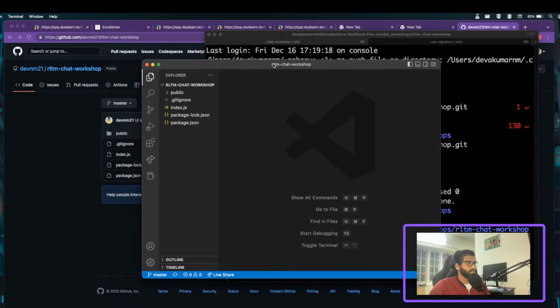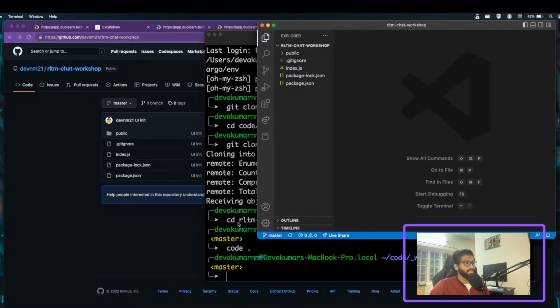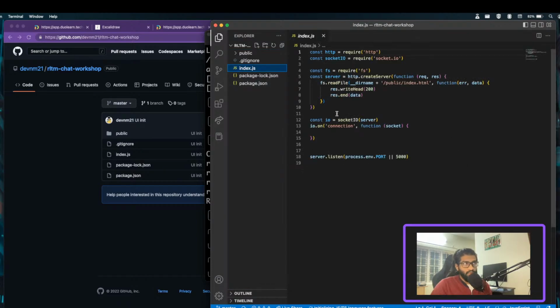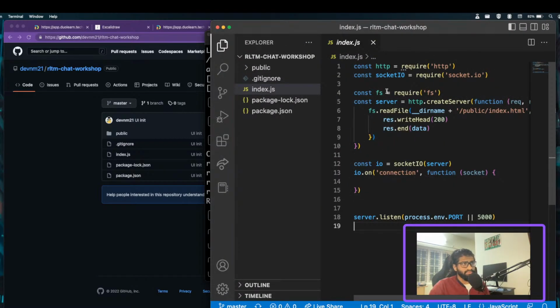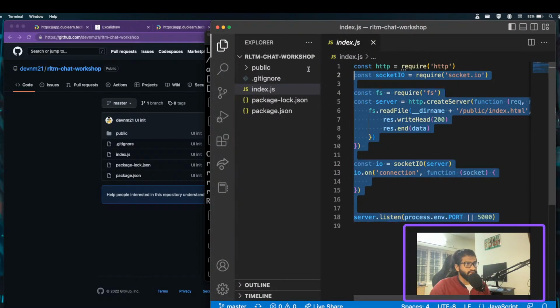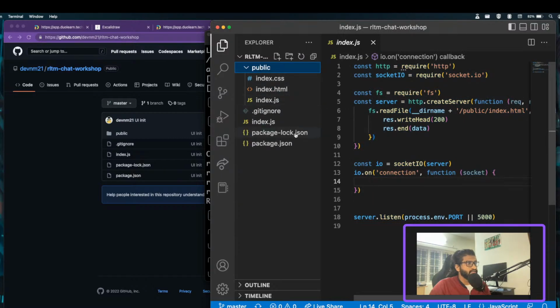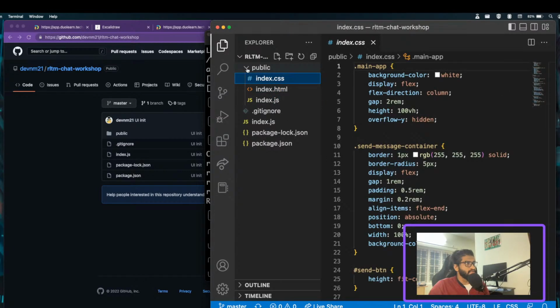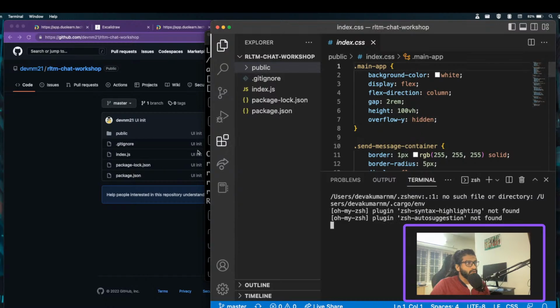All right, great. Let me show you what's here. We have the basic Node.js and SocketIO setup here. It has nothing else other than this. Very simple Node server setup, and we have a little bit of HTML and CSS setup here as well. So let's run this and see what we have. Whenever you clone a Node.js project with a package.json, you have to install all the packages first.